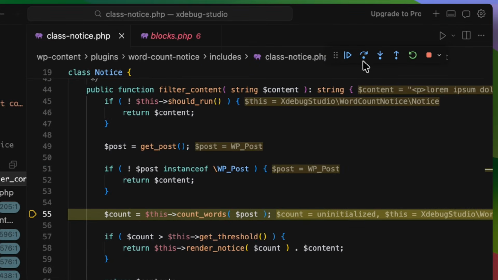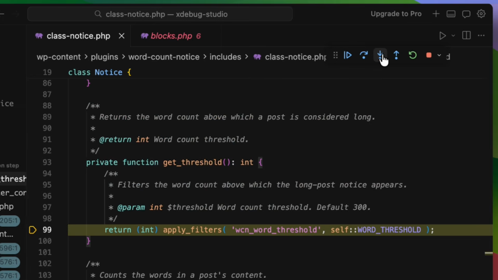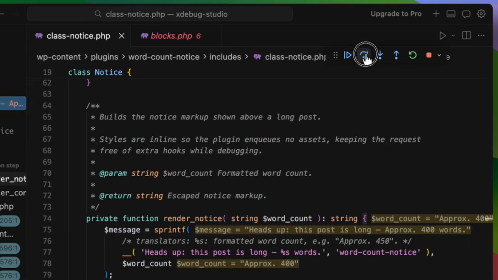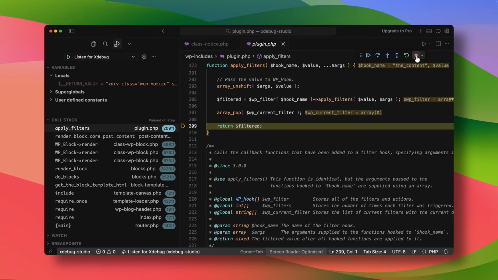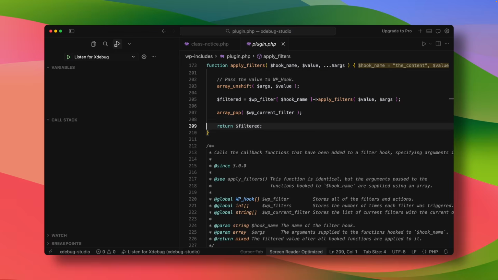Step over, step into, step out. You walk through the code line by line and watch the values change as it runs. Once you've seen it, var dump feels like sending letters by horse.